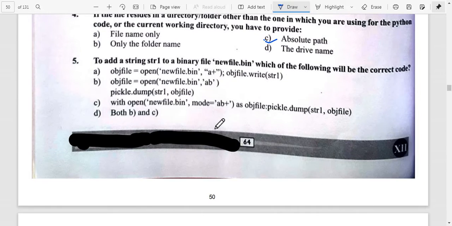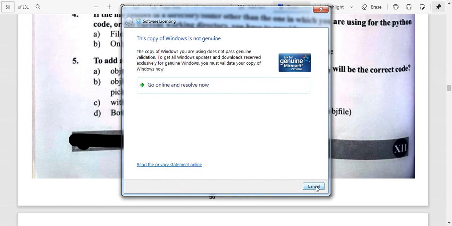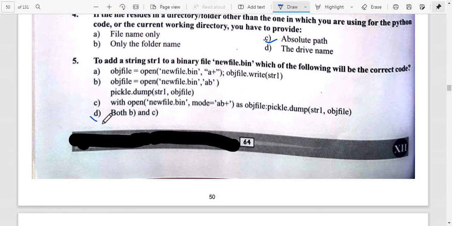Question number 5. To add a string 1 to a binary file, new file.bin, which of the following will be the correct code? So answer is that D, both B and C. B is right and C is the right.